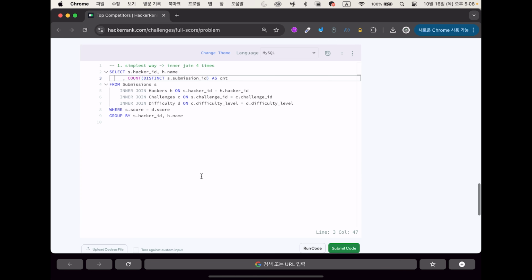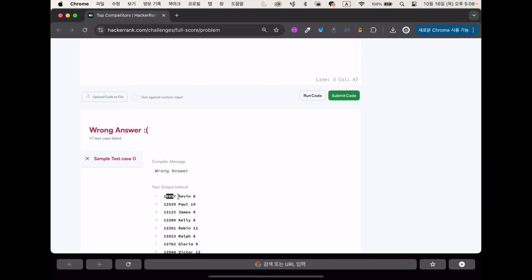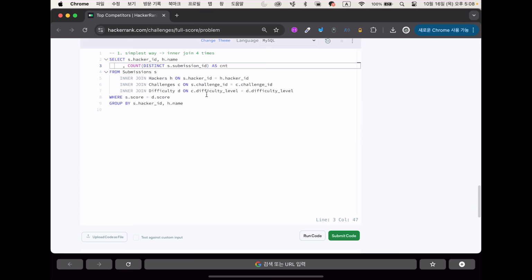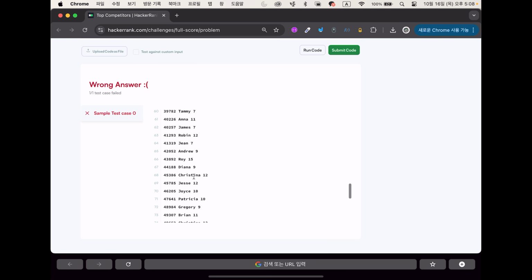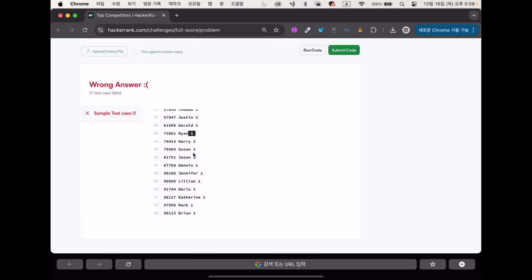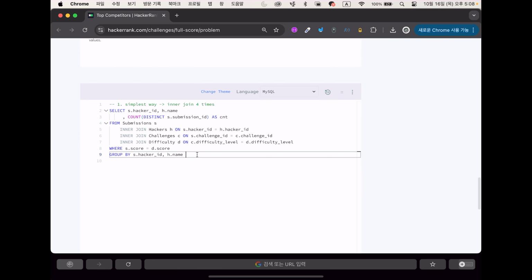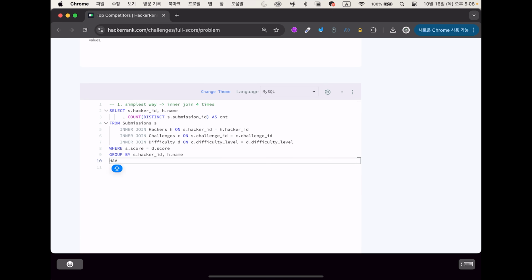So as you can see, there is a hacker ID, and also there is a name of who got the full score, and this is the count of the submission ID. But we have to exclude the ones with only one. So when you wanna filter after the group by, you're gonna use a having clause. I want more than one challenge, and I'm gonna order by it.